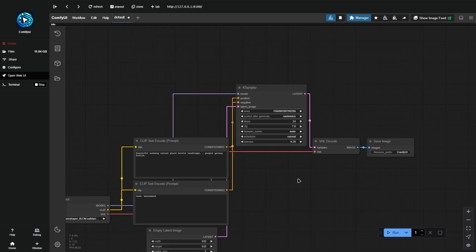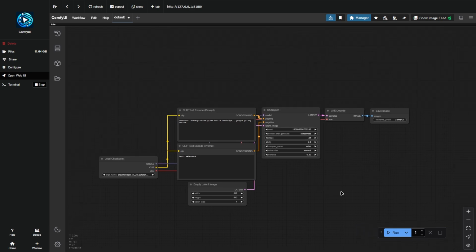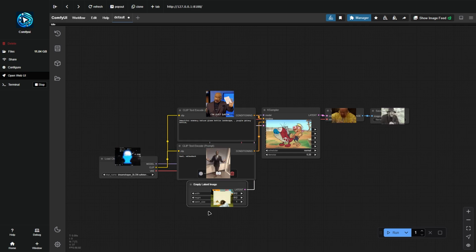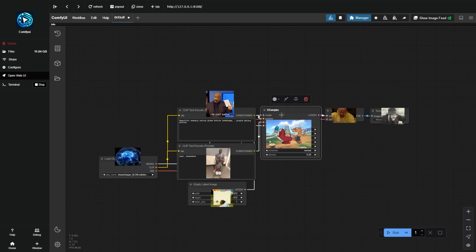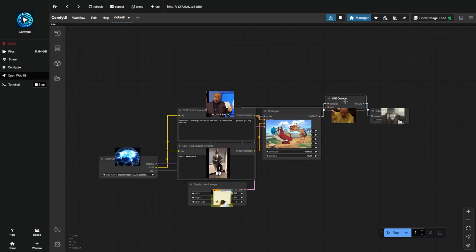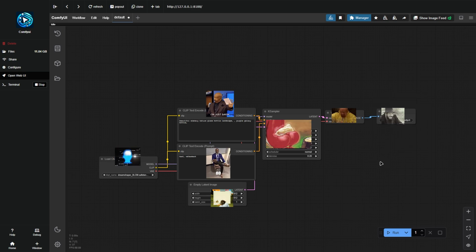How it all works together. Think of it like ordering art from a super talented robot. You load its brain: Load Checkpoint. You describe what you want: CLIP Text Encode. You give it a blank canvas: Empty Latent Image. The robot sketches and refines your idea: K-sampler. It adds colors and finishing touches: VAE Decode. You save your masterpiece: Save Image. And boom, you've got an AI-generated image.